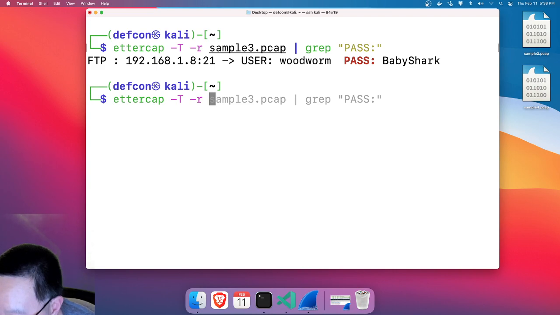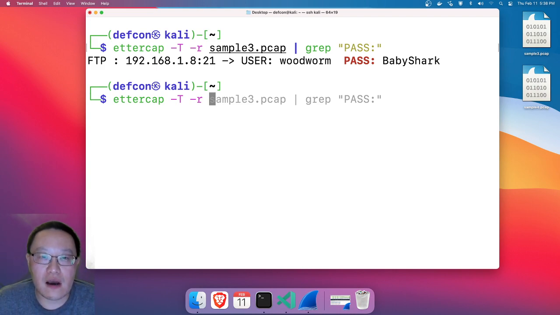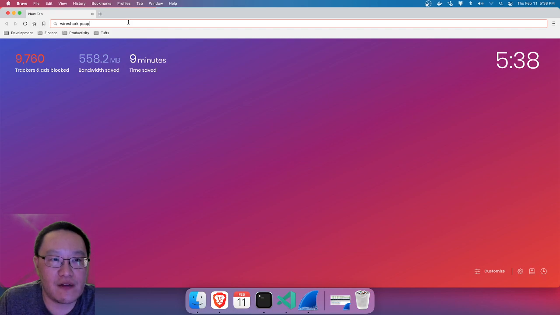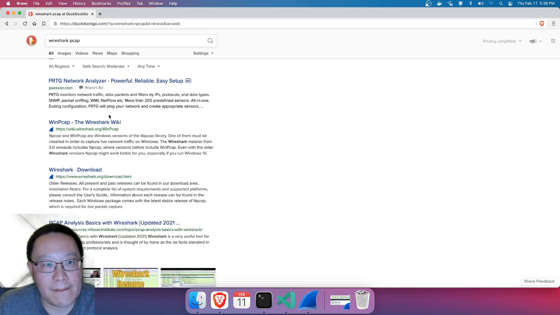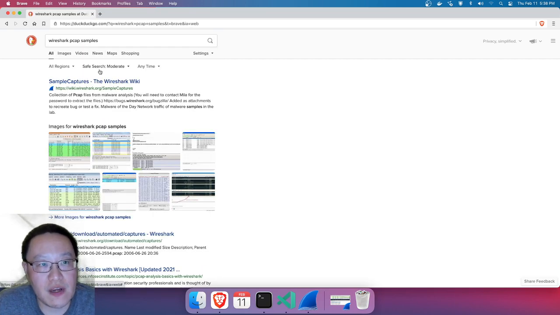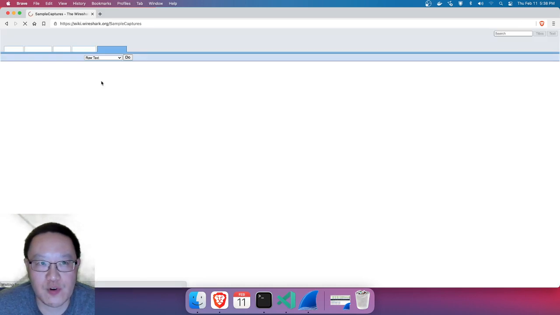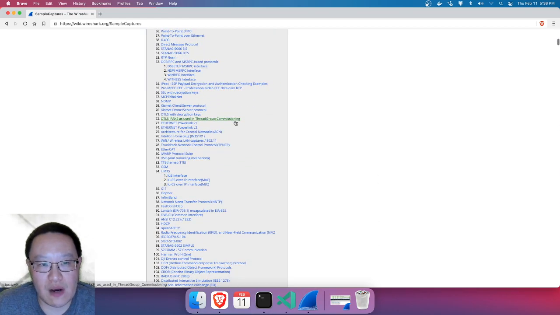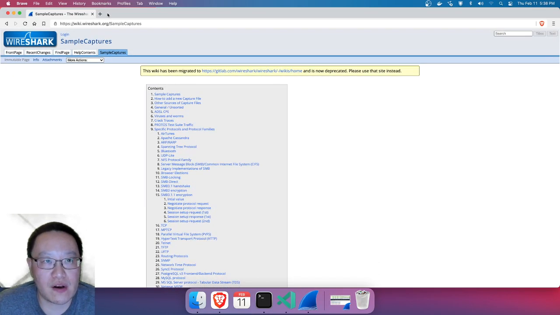Where can you find PCAP files on the web? When, why, and by whom? I can show you a few places. Wireshark, if you do Wireshark PCAP files. You can Google Wireshark PCAP samples, and they have a whole bunch of sample captures. They even have sample captures of worms and malware and all sorts of different networks.